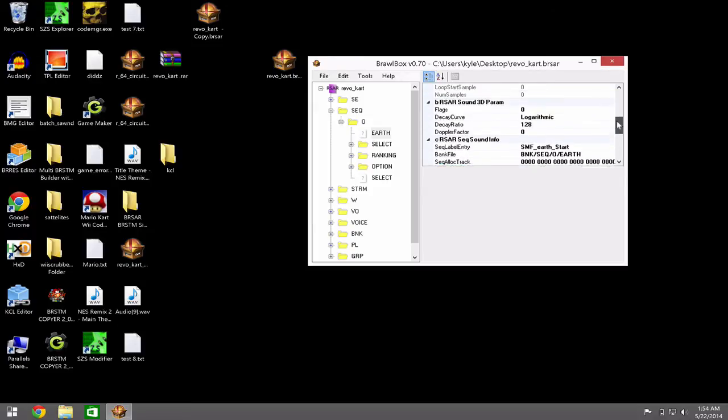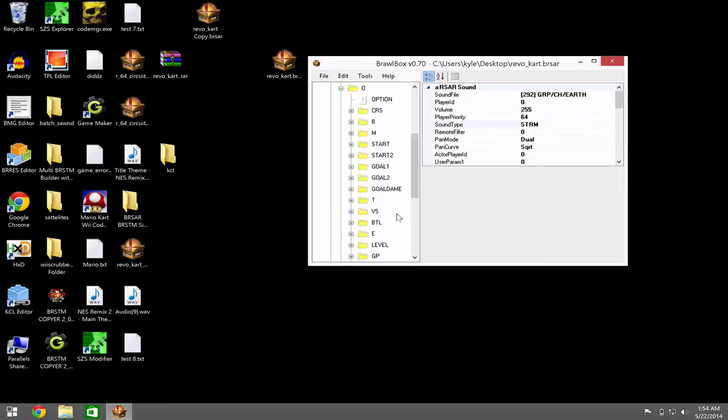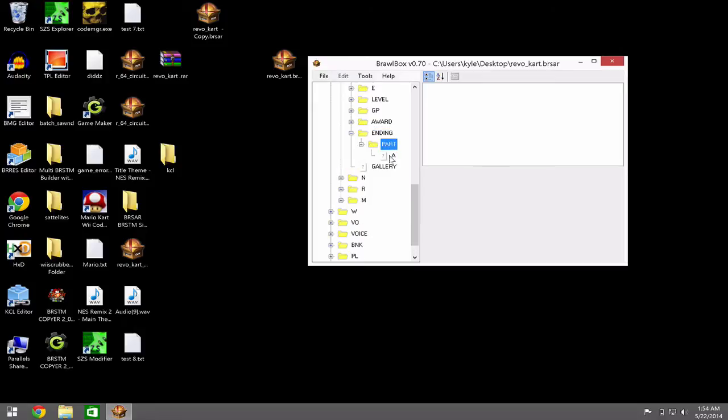Oh, but wait, we forgot one more thing. Scroll back up to the top and change the sound type to STRM from SEQ. Alright? So, that part's out of the way so far. Next thing we're going to do is we're going to scroll down to STRM and go to O, ending, part A. And you're going to want to first of all copy this, but change the volume in this to 255.